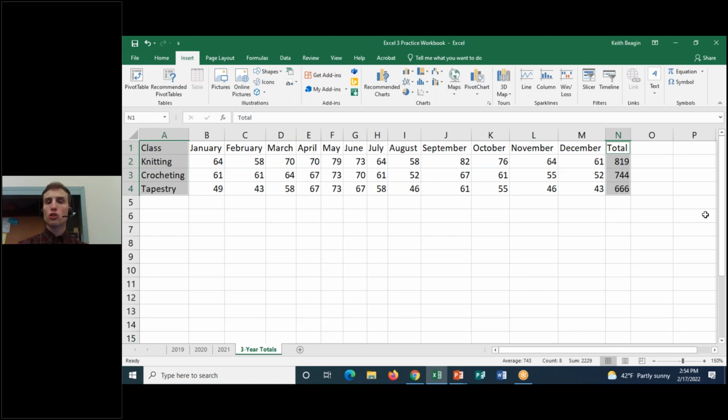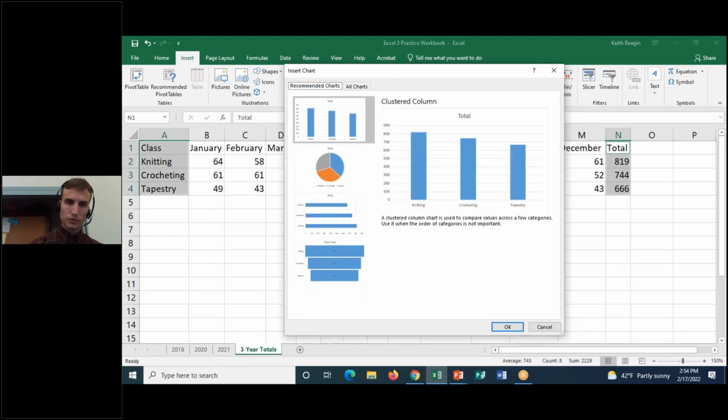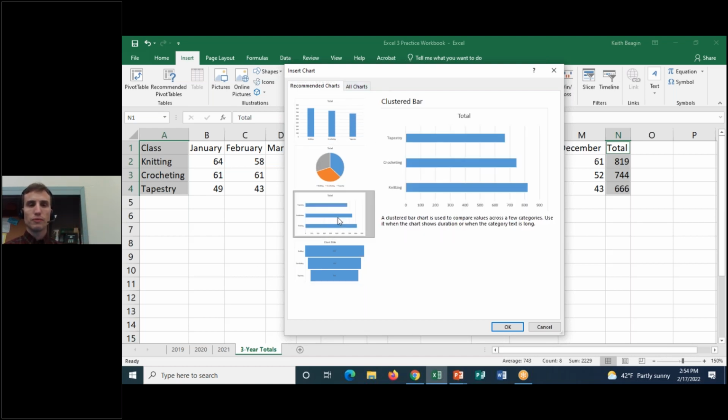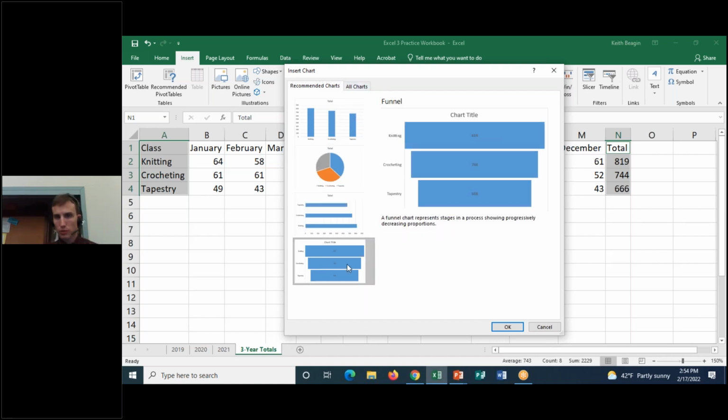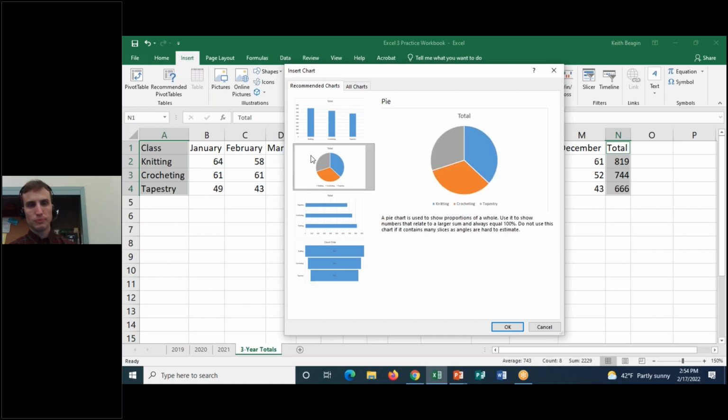Now I'm going to go up to the charts group, and I still need to know what kind of chart would best suit this particular subset of data. So I'll let Excel tell me. I'll click on recommended charts right here. And it recommends 4 different kinds of charts that I could use: cluster column, pie chart, cluster bar, funnel. All right, let's say I want to use the pie chart.